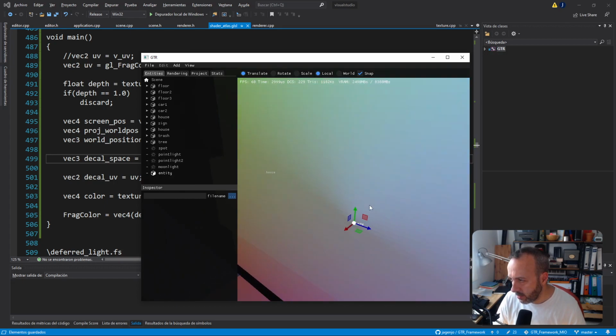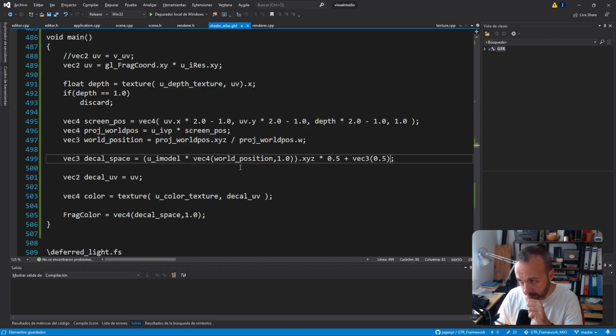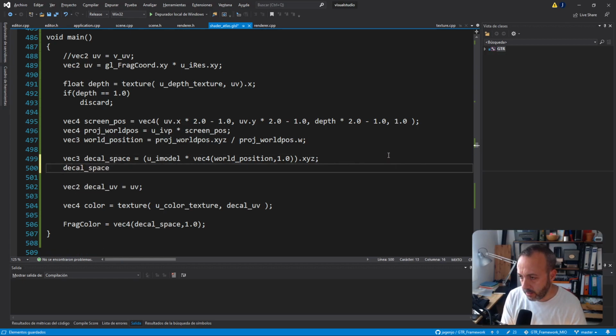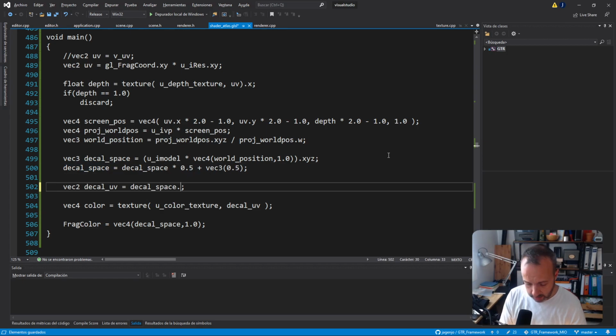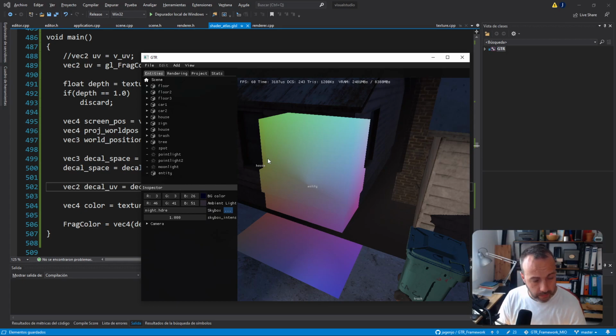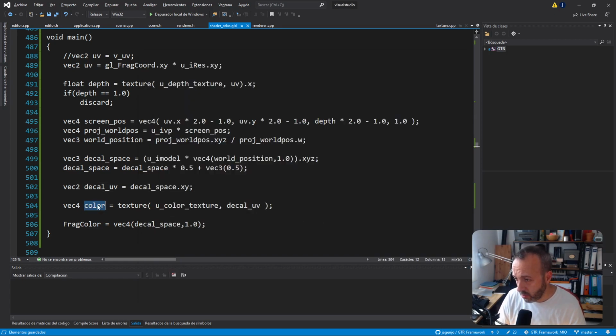And also I don't like this, there's a strange thing here. I'm doing something wrong. One second. Wall position, XYZ, here, and now decal space is equal to decal space to 5. Anyway, if I take this decal space X and Y and use it as the coordinate here, X and Y, let's see how it looks. It looks exactly the same because I'm not using the color. So let's put the color here.